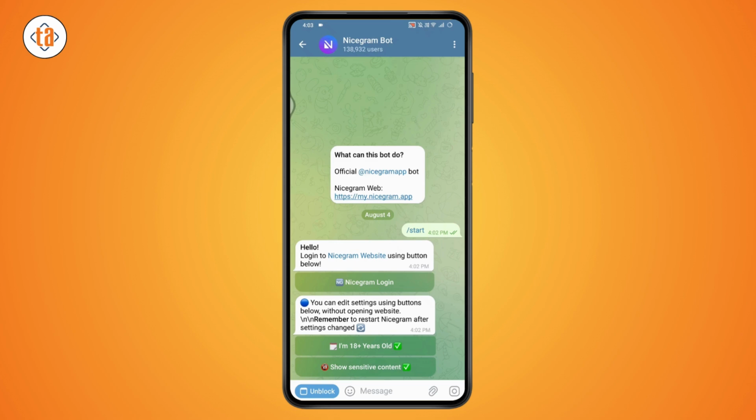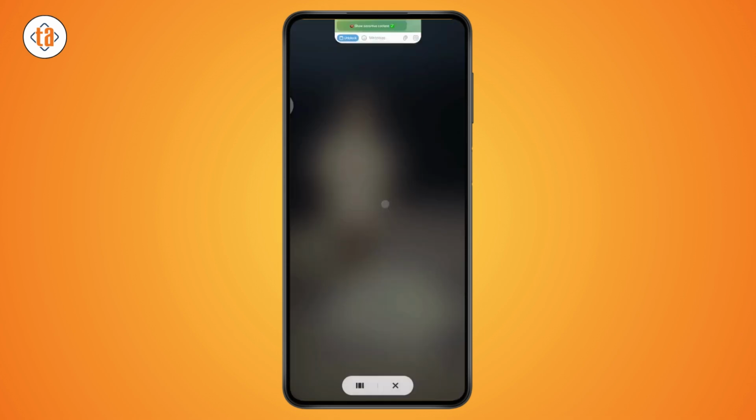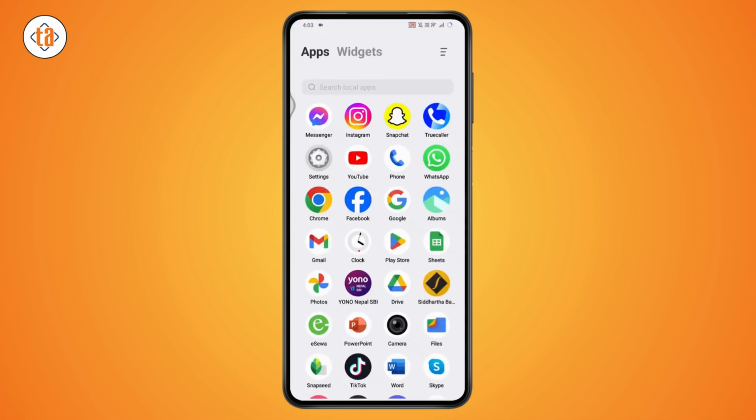And once the green tick comes under the two options, now you can simply go and restart your Telegram, and then you can go for the search and search for the content, and that content will be displayed. So that's how you can fix the Telegram not available problem.